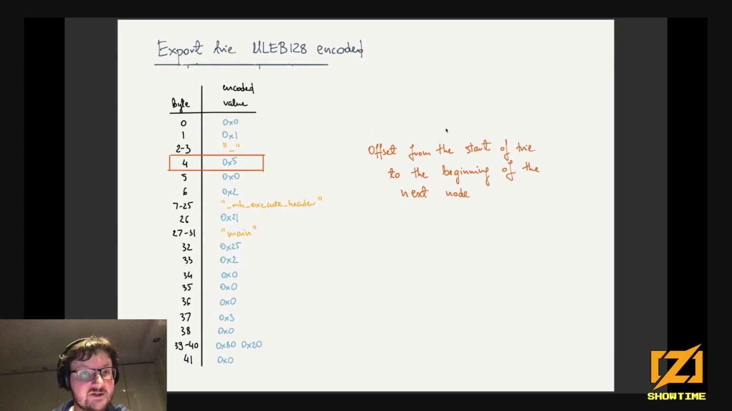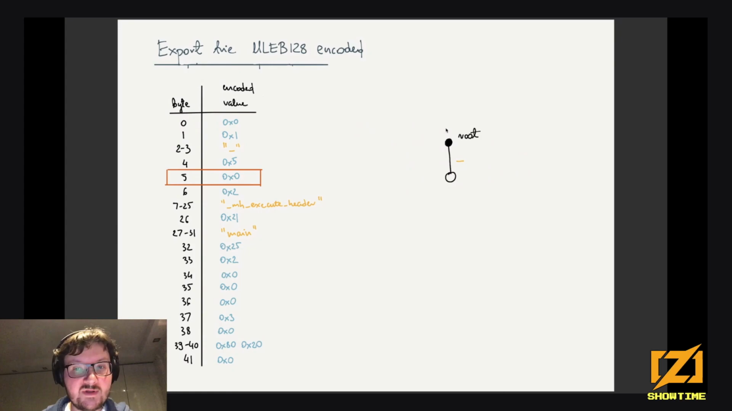Okay, and again, 0 means that this is a non-terminal node. But in this case, we actually have 2 edges now. So we have MH execute header.